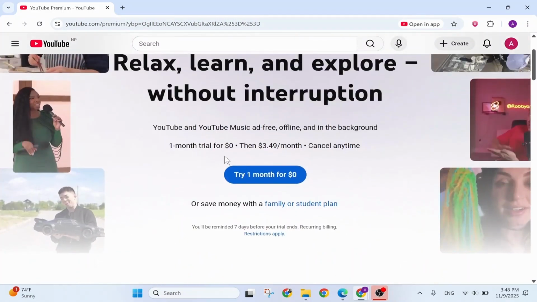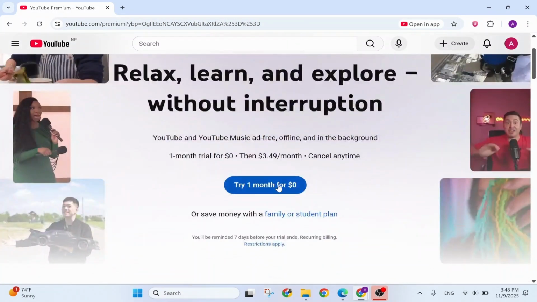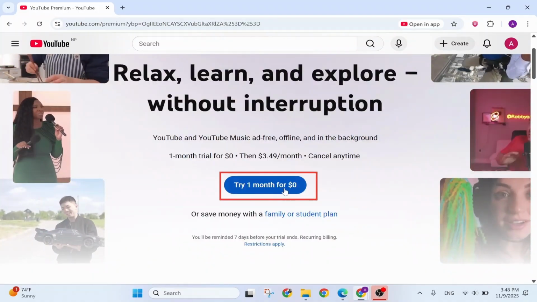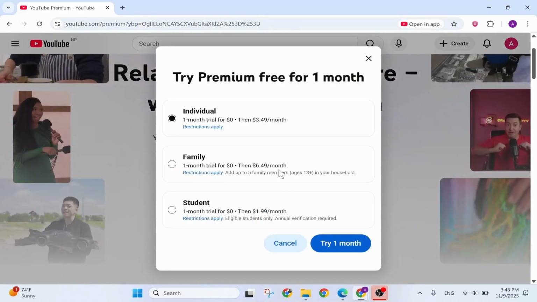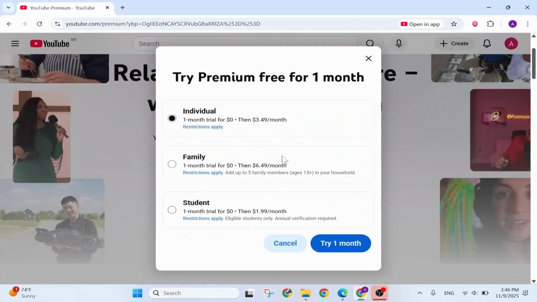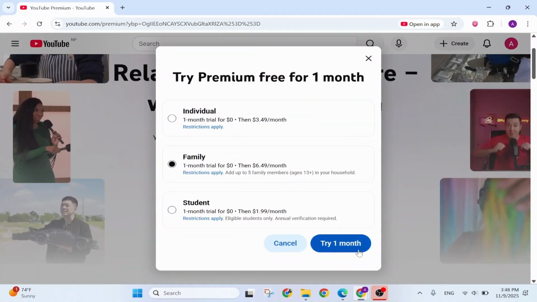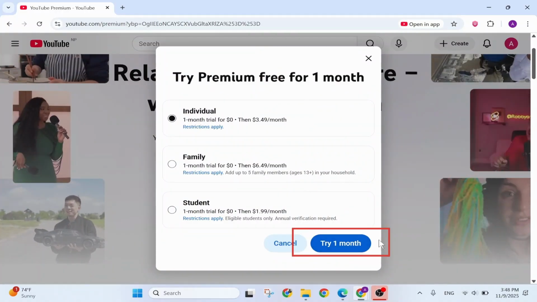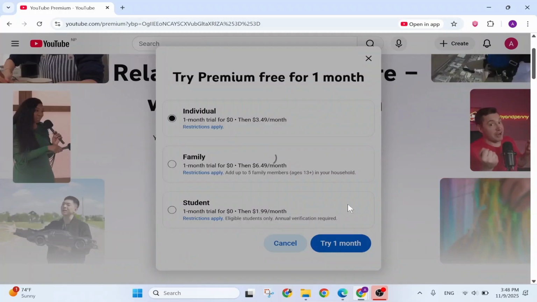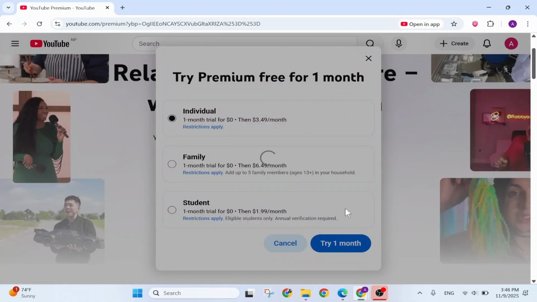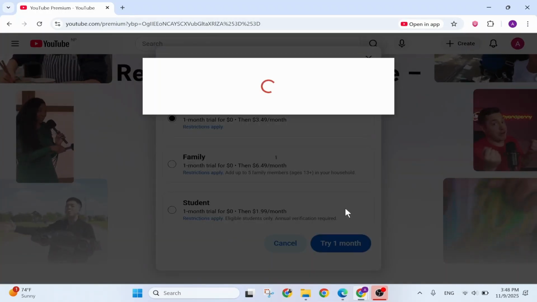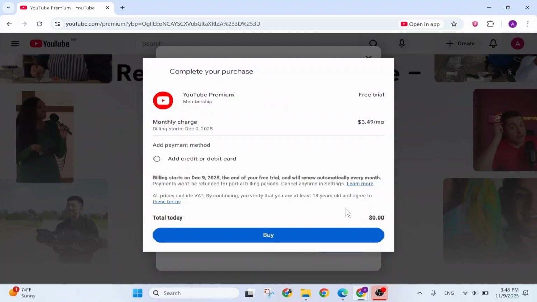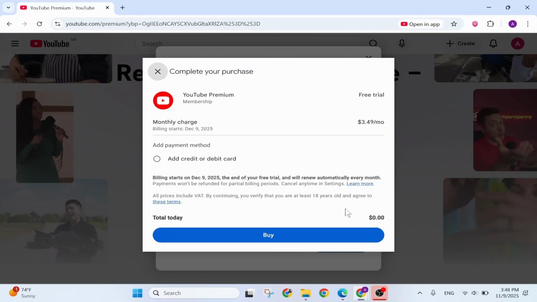So now all you have to do is tap on try 1 month for $0 for now. And from here, choose your package. After you choose your package, tap on try 1 month. Let's just select individual. And after you tap on try 1 month, it will take you to another page where you will then need to enter your payment details.